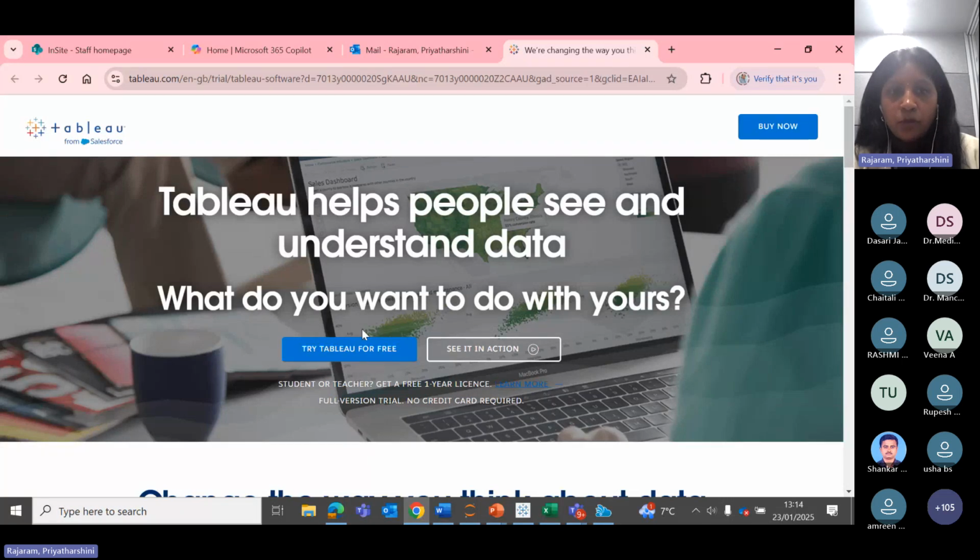Here you can see that if we are academicians, students or teachers, we can get one year of free access to Tableau. We don't need to pay anything. It's free. You can install Tableau using this link. So this is one thing you can do in terms of installation.